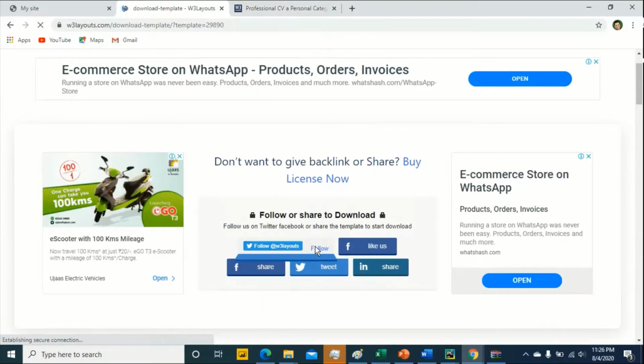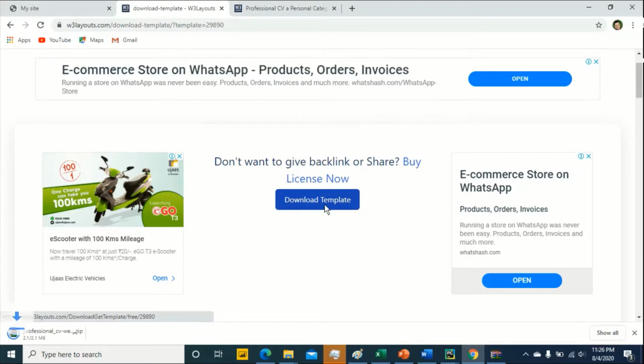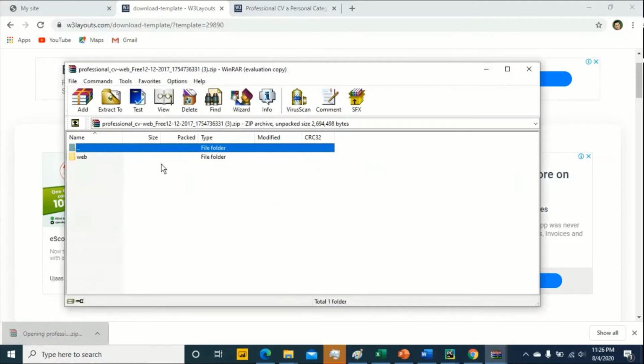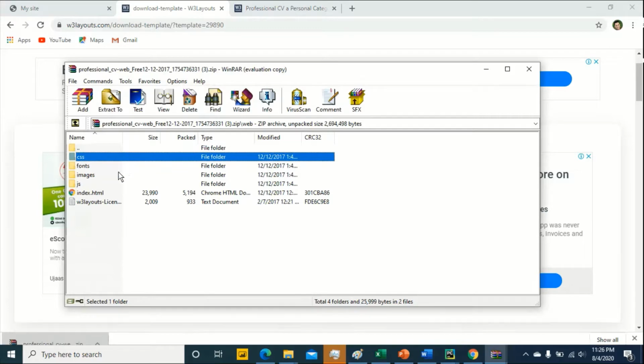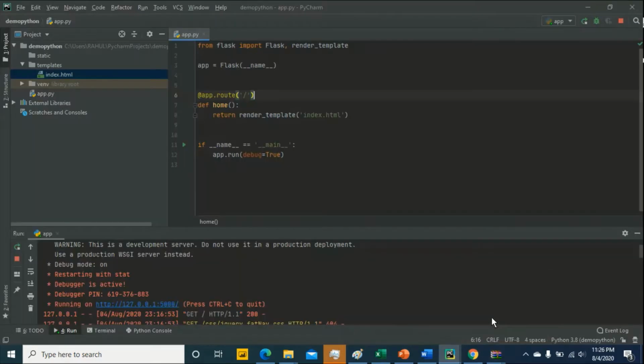like on Facebook, otherwise follow on Twitter. It's your choice. Then download the templates. Then after that, click on this and click on the web folder. And then copy CSS, fonts, images, and JS. Copy it and then paste it in the static folder.